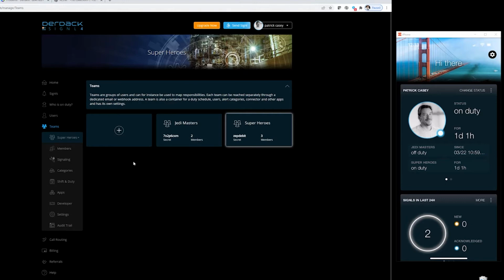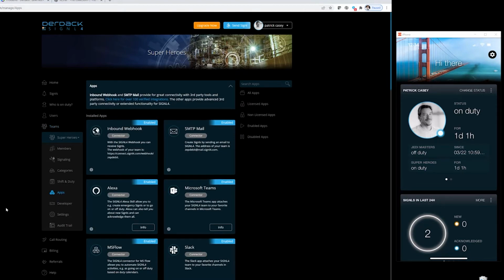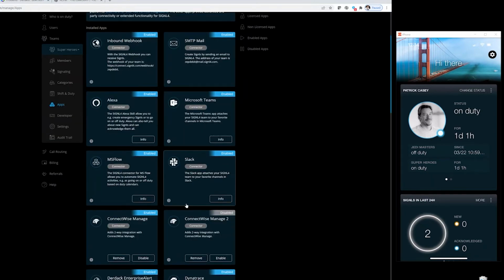Okay. So first of all, when you sign up for SIGNL4, you're automatically assigned a team. What we're seeing here on the screen in the web portal on the left is two different teams, the Jedi Masters and the Superheroes team. Now, SIGNL4 can connect with any system that's out there, either through receiving an email from that third-party system or the webhook itself. But what really sets SIGNL4 apart is our connector apps. And this is where we've worked with Dynatrace here to pull in that two-way communication.